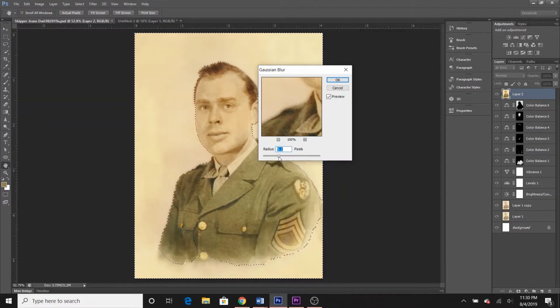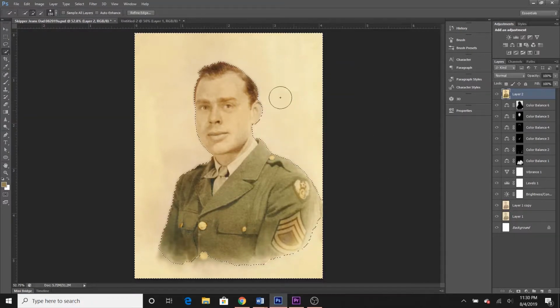Find a good radius. We'll leave it around 5.5, and that will make the change to just where you have quick selected. You can change the opacity of that layer, as we have with many layers underneath it, to get the exact edge that you would like on that background. We'll click off to deselect the marquee and go to the burn tool.